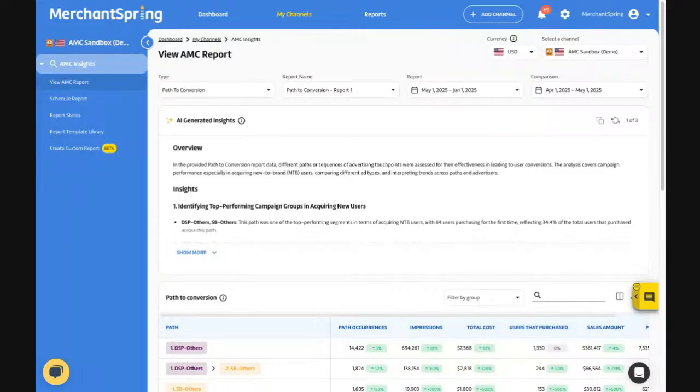You'll notice here on the left-hand side a couple of different menu items, and let me just walk you through those very, very quickly. The View AMC report, that's of course to view and analyze the completed reports. The schedule report is really to schedule new reports and create a new report from a predefined query or template. These can be both custom or standard reports, and we'll talk about that in a sec. Report status is where you can track the progress of your reports, who scheduled them, how long they're taking, when they'll be ready. And then we have our report library.